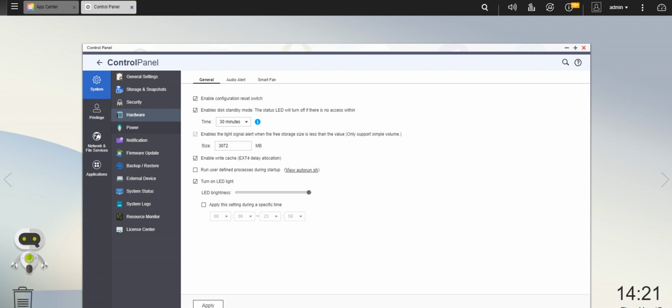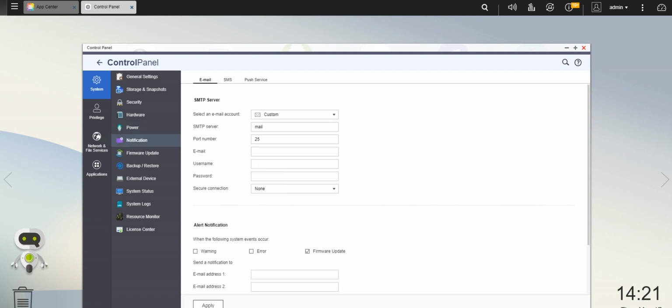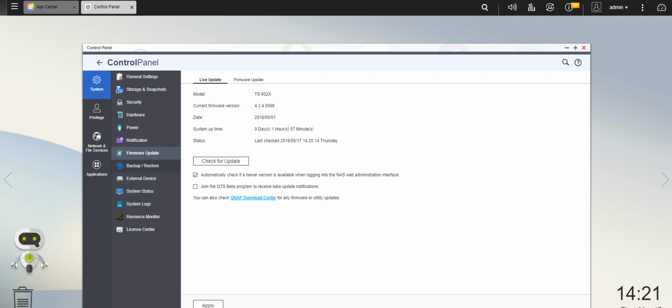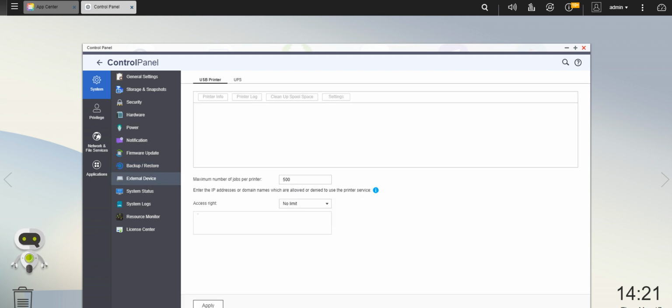So again, all the options you'd expect, notifications, what happens, you can have some of them via SMS or email. You can have a push service so that if something good or indeed bad happens with your NAS, you find out about it in the way that you want. Backup and restore, of course, is when you want to go back to previous revisions, or place the device back into factory settings. External device takes advantage of the USB ports on this device, as well as UPS, and later on I'll tell you something about USB ports that's quite neat on most Qnap devices.